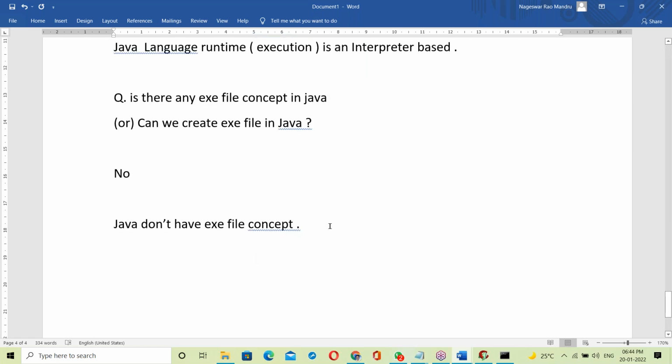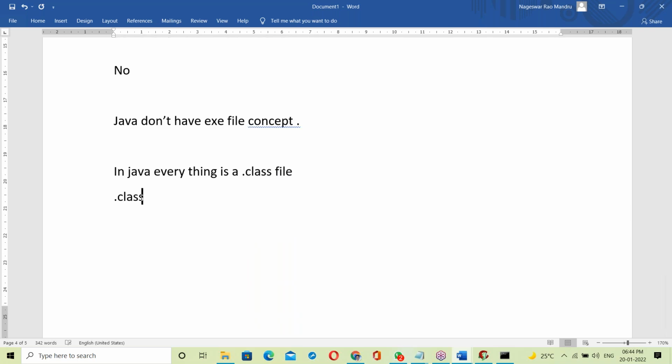So Java doesn't have an exe file concept here. In Java, everything is a dot class file. A dot class file is not an exe file. An exe file is different, and a dot class file is different.